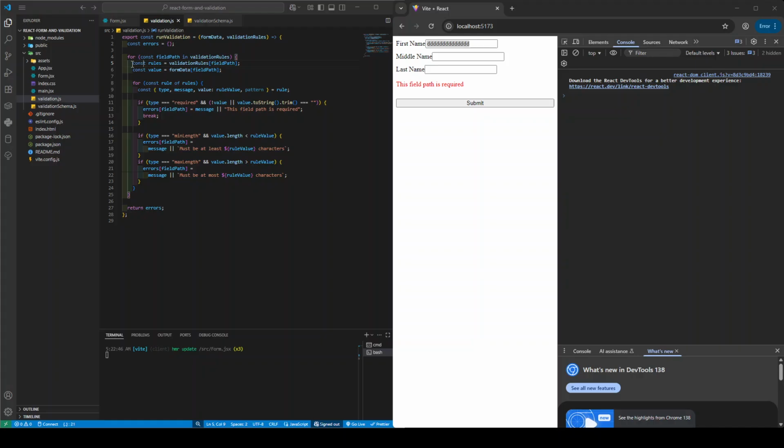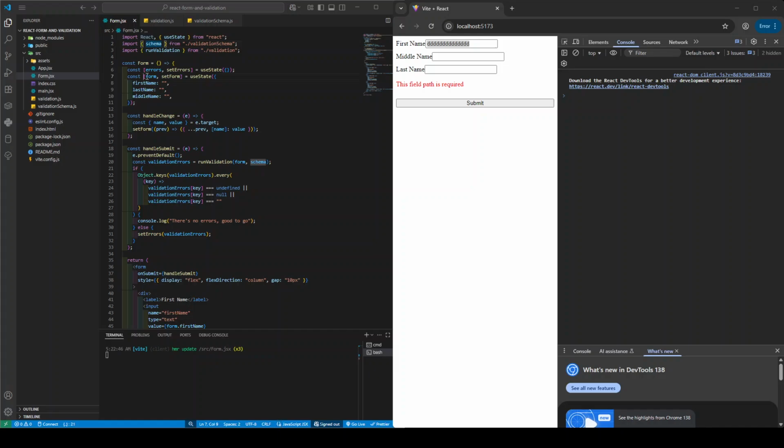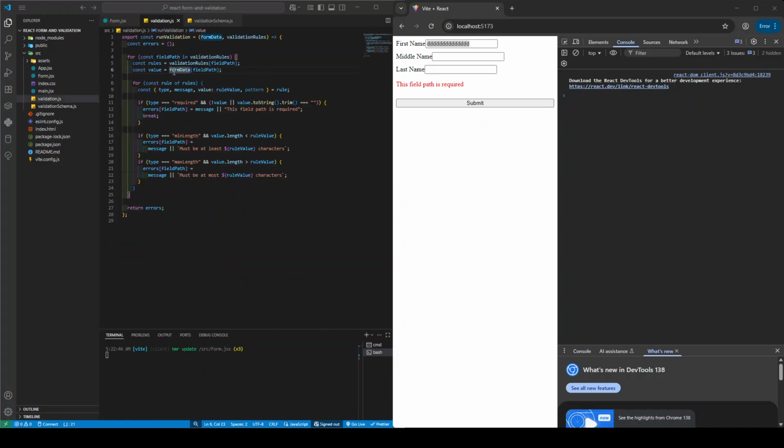And then it can get the root. It can also get the value. The root is taken from this validation rule as being looped, which is from validation schema, and the value is taken from the form data that was passed from the form state, which is this one. So we got these two now.